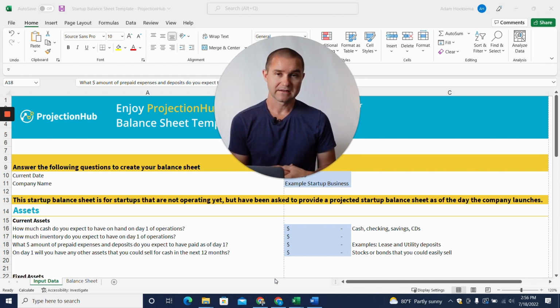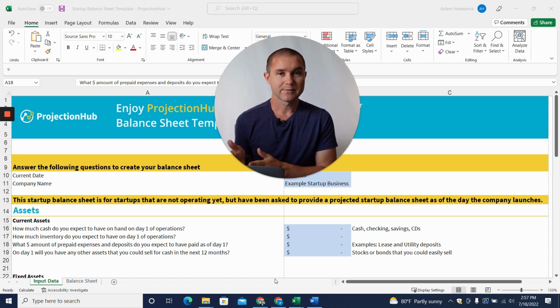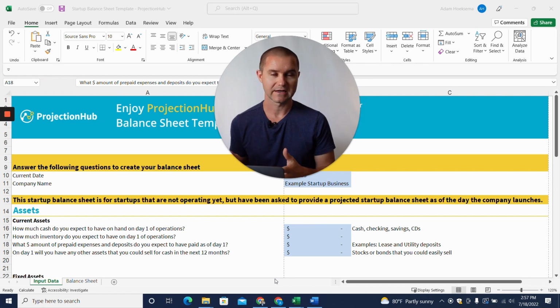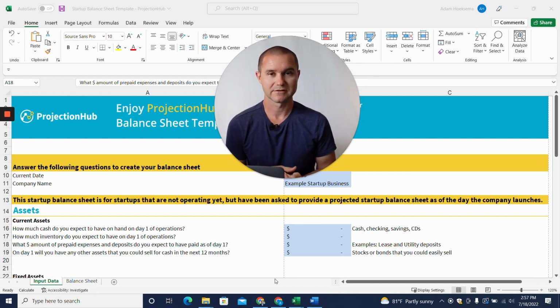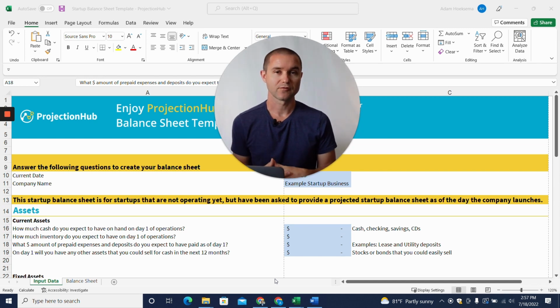And so what we did a little bit differently here is we created a 2-tab balance sheet template that on the first tab, it's going to ask you plain English questions. So how much cash do you have in all of your checking accounts, right? And then you answer that question, and it puts the dollar amount in the right spot on the balance sheet for you. So it's going to go through and ask you a number of questions and then produce the balance sheet built specifically for your startup.